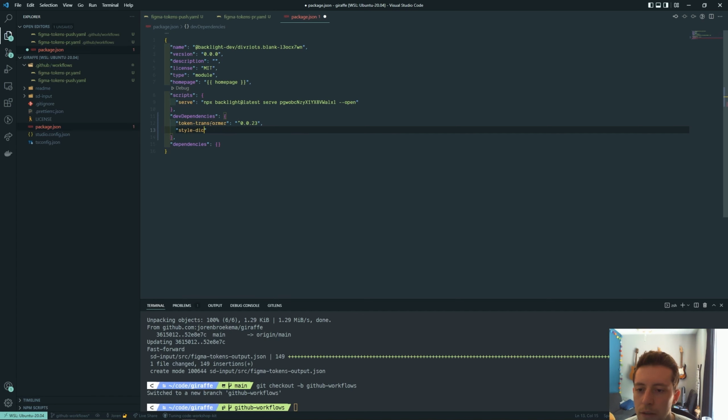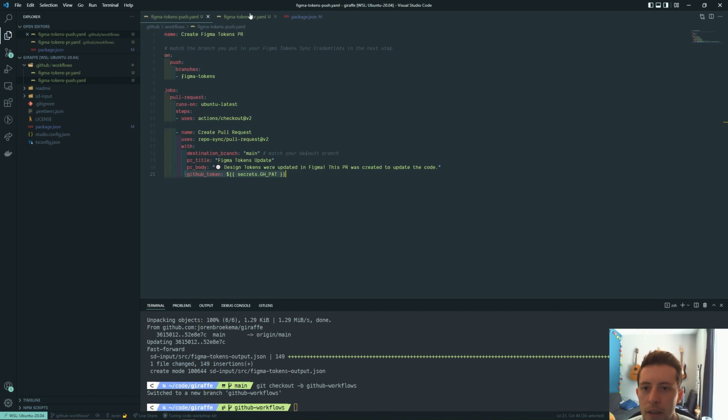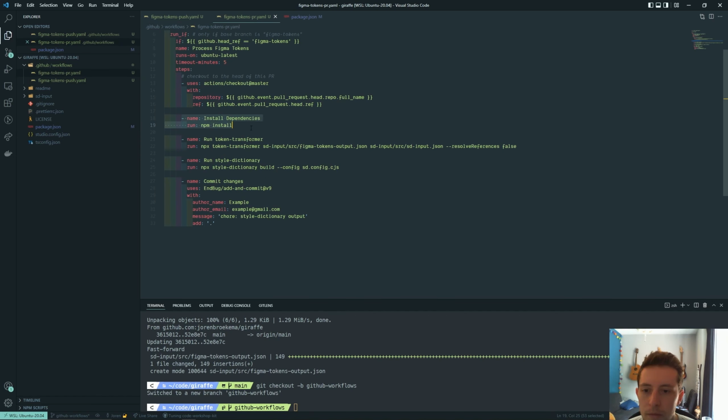And style dictionary. So then these dependencies will be installed by this step. And then it will run the token transformer. So it will run this. You can put this in an npm script as well if you want, and then you don't need the npx. But yeah, for now I just do it like this.